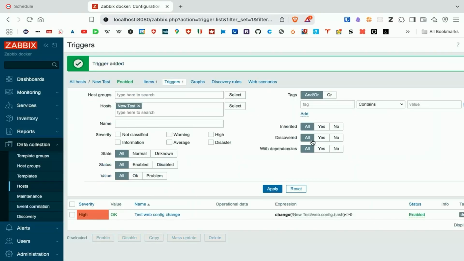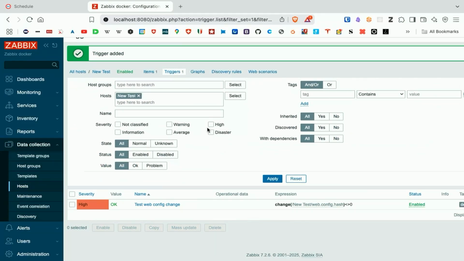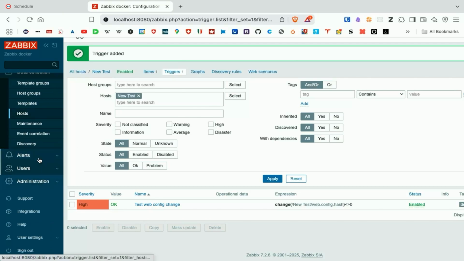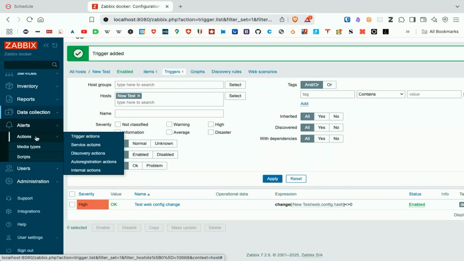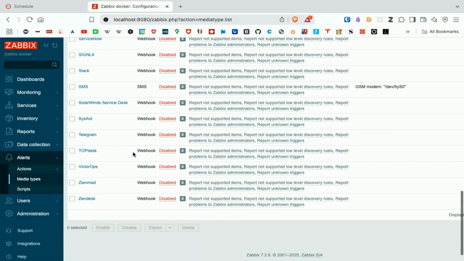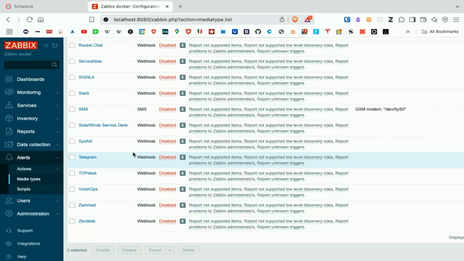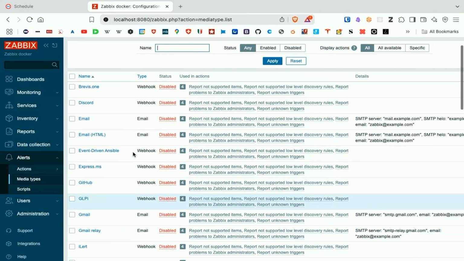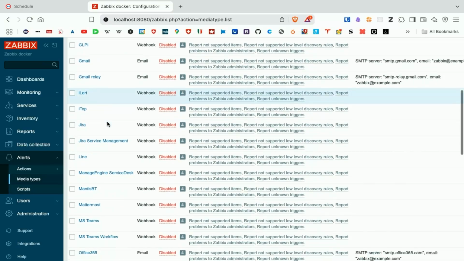And so now what I have configured is if anything happens to the web.config, I have a trigger. So now I need to go to the alerts. I'm going to go to the media types, because these are all the different types of alerting hooks it has. Obviously there's email at the top here. I can use email. I need to fill in SMTP server details, and it will send an email if something is wrong.